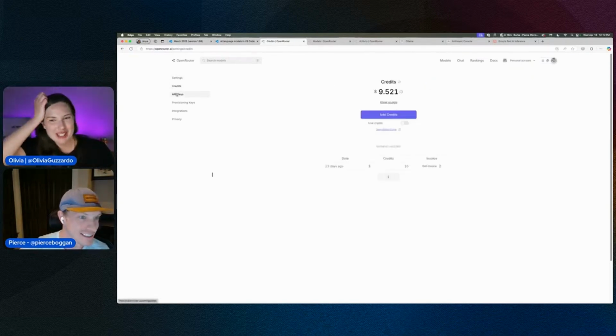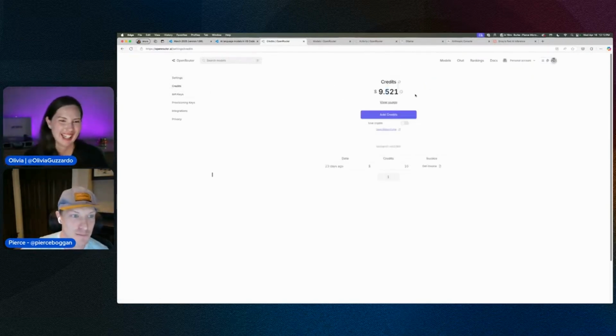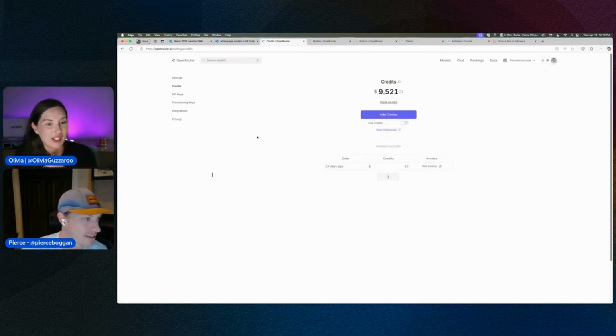I've loaded some credits in here. You can see I'm a big baller. Loaded in $10 of credits. But I've been using this a while. 23 days ago, I've only exhausted 50 cents, so it takes a while to beat it down.